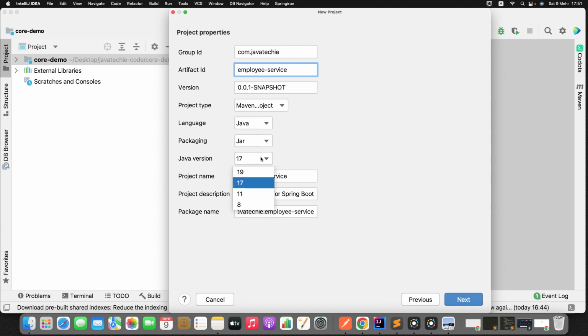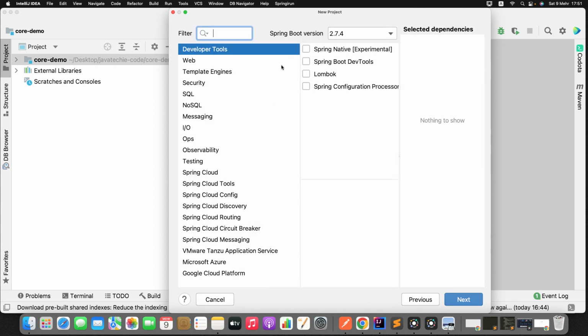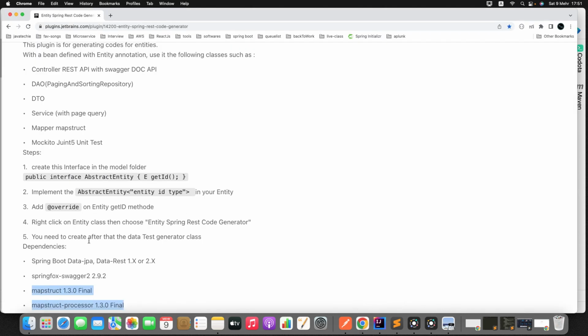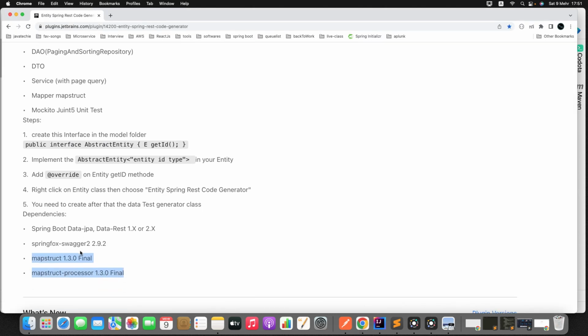Fine. Then JDK version 8, and I'll keep my package as JavaTechie. Now click on Next. Now what all dependencies do we need to add? We need to add Spring Data JPA and Data REST, that is optional, and these things we cannot find from the Spring Initializr. We need to add them manually.